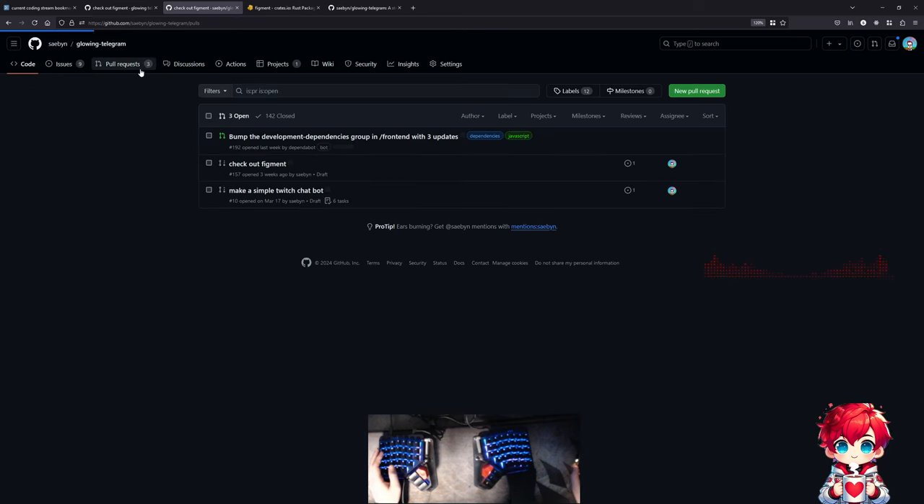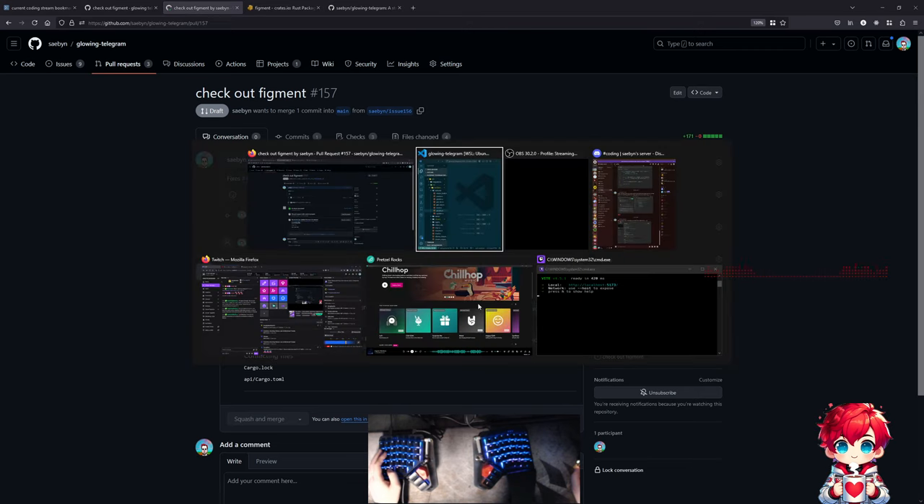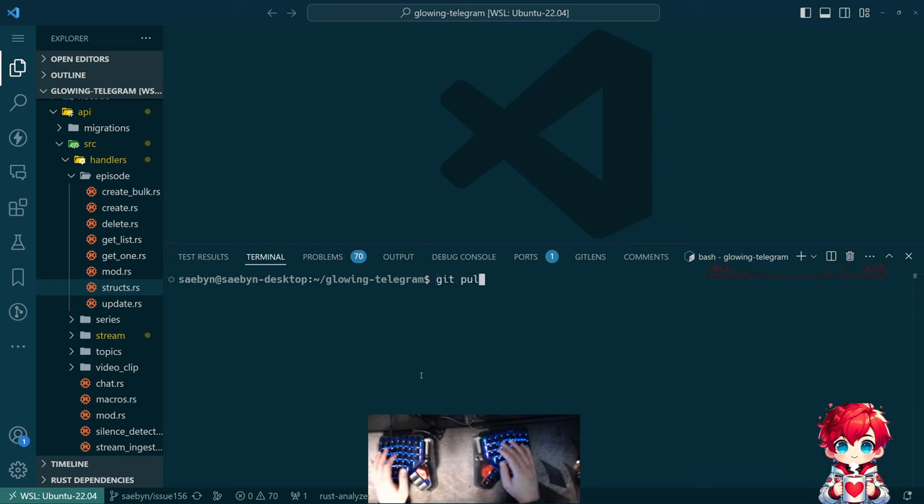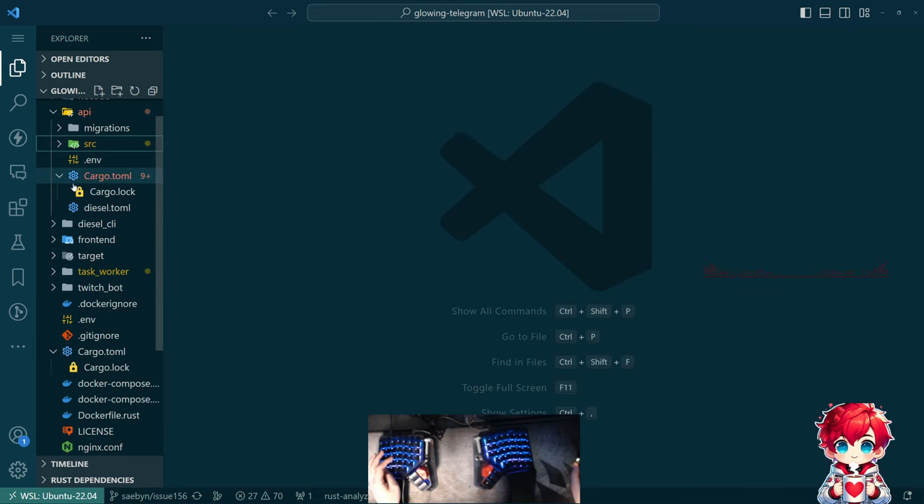So I have a draft pull request here, which has that commit. And it's very conflicting, so I think it's going to be easiest to work from here, and we're going to pull down, git pull origin main. I have it set to do a rebase merge, so that should be fun. So we see auto merging Cargo.lock, merge conflict in Cargo.lock, auto merging Cargo.toml, merge conflict in Cargo.toml. Okay, so we just need to fix these merge conflicts.